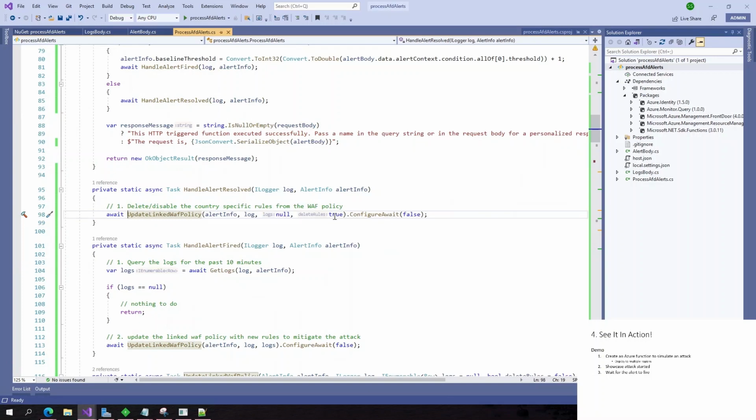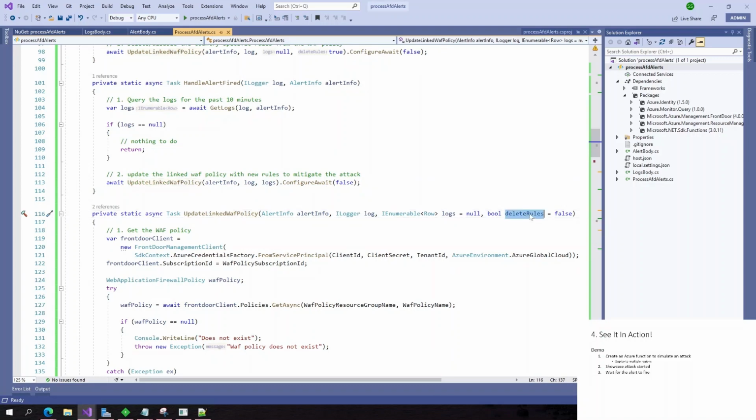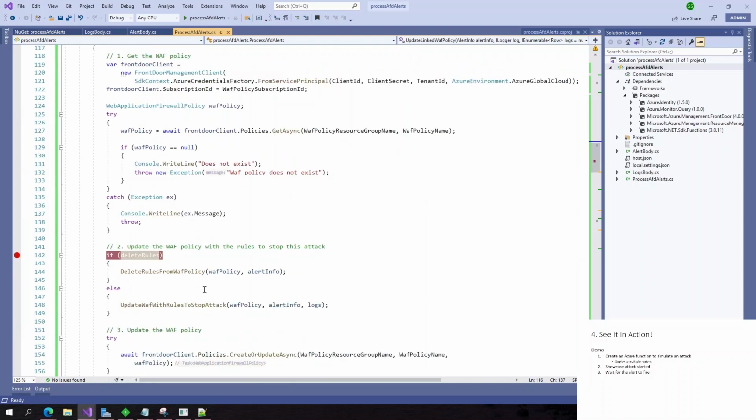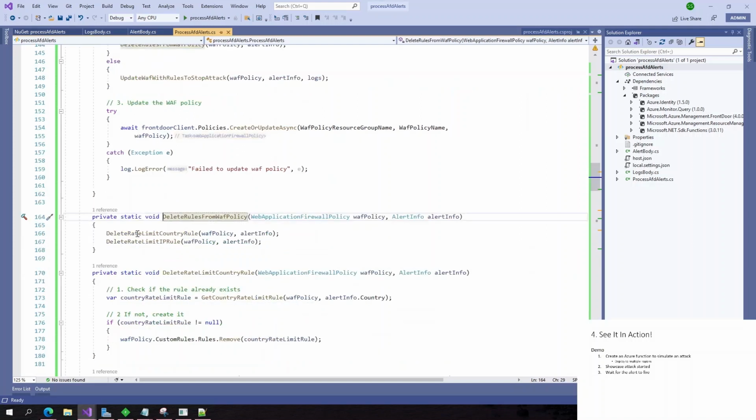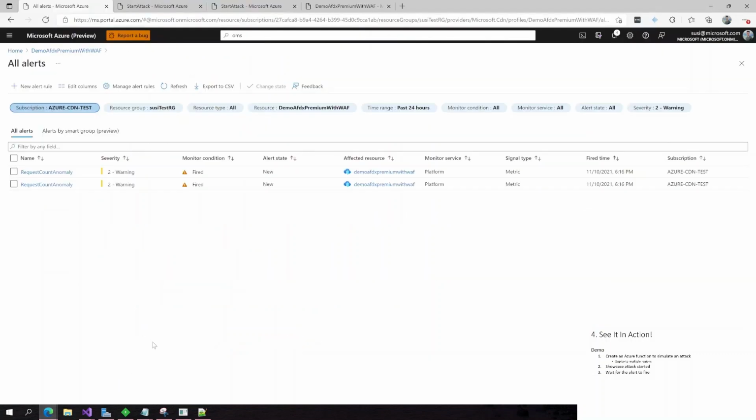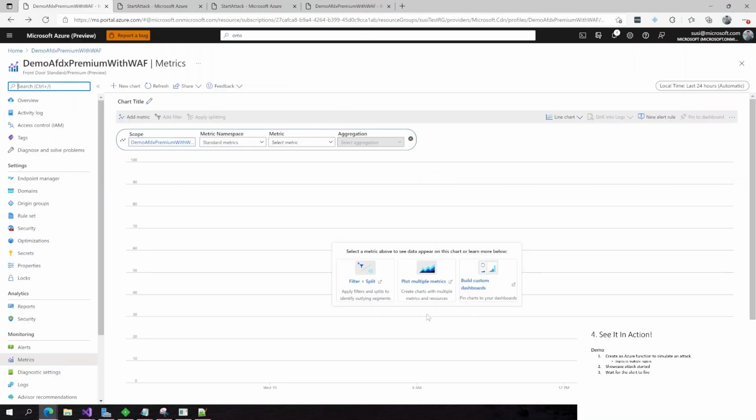So in handle alert resolved, it's passing a true to the last parameter, which is to delete rules. So when this gets called, it's gonna go into this if statement here, delete rules from the policy, and then it's gonna just delete the 2 rules that it generated when the alert was fired, and then it's gonna save the policy. So ultimately it's gonna end up removing those 2 rules from the WAF policy, and after that we should see the traffic get back to normal.